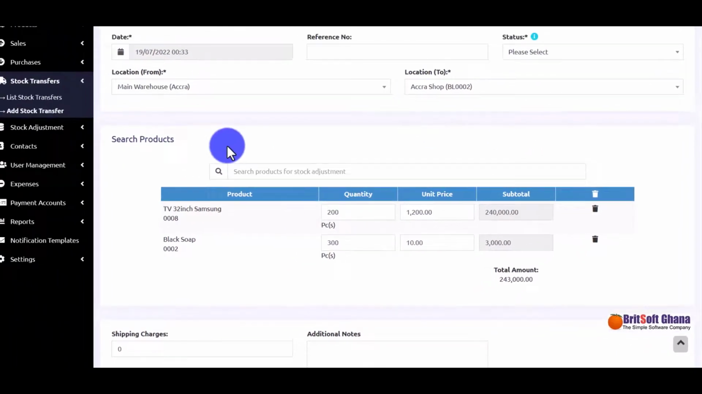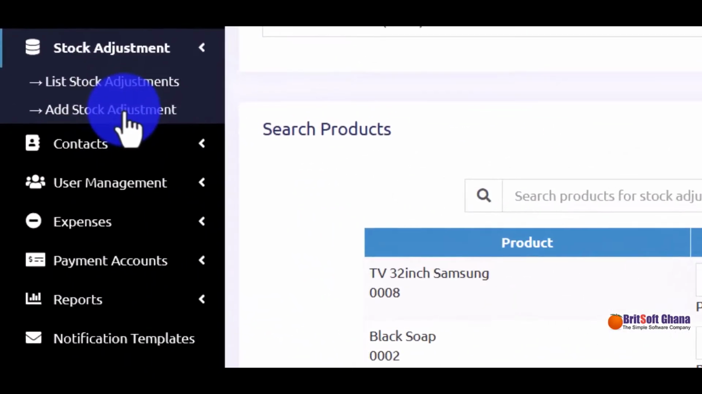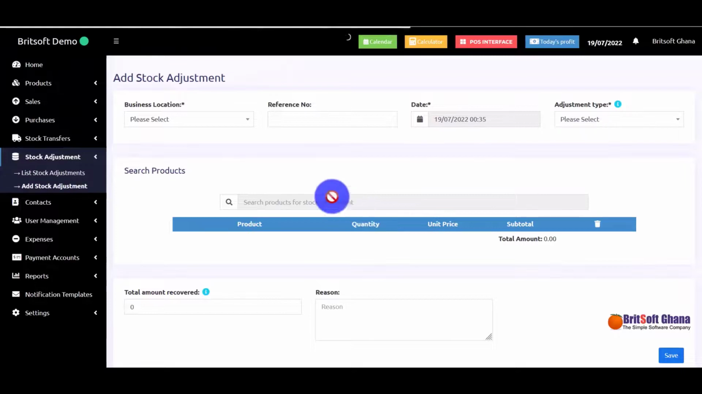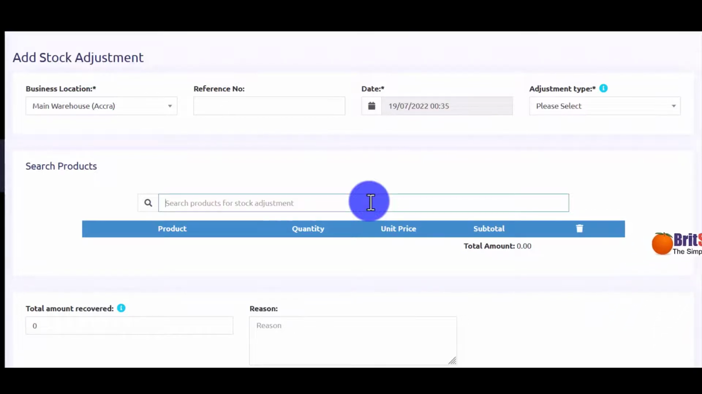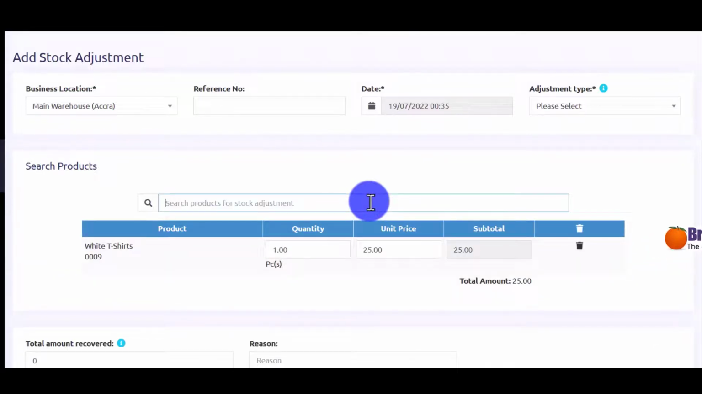Okay. And then you can make stock adjustments. So let's say, for example, you have your stock there, but then some items got broken or there were some issues that came up that reduced the stock. You can make adjustments over here by going to add stock adjustments. And then you select the location. You select the products that you're going to make the adjustments for. So let's see.